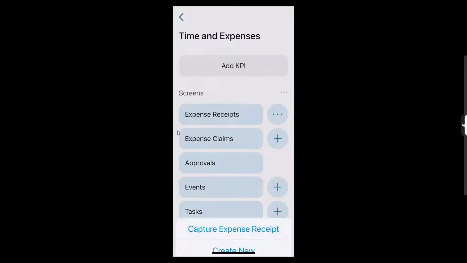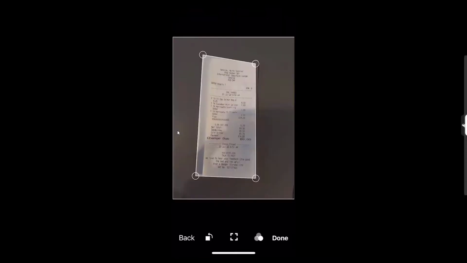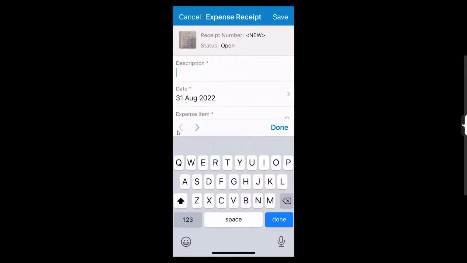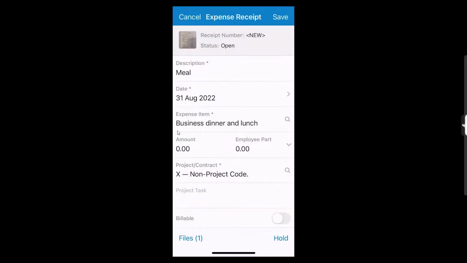We can now carry on entering our expense receipts as and when we get them. So let's add another one here for a meal. I'm going to choose the business dinner and lunch category, and then I'm going to add in the amount of £14.28, and then we can now save it.